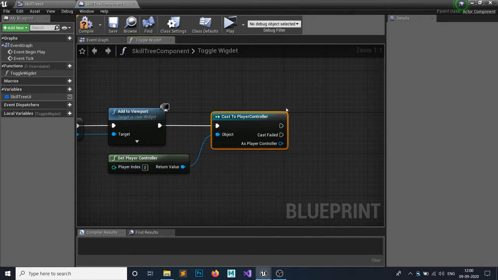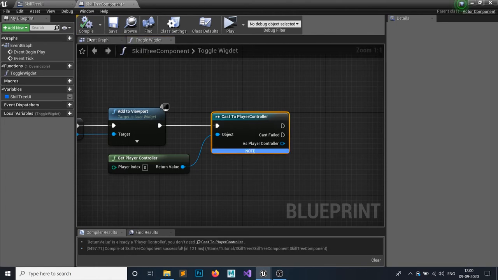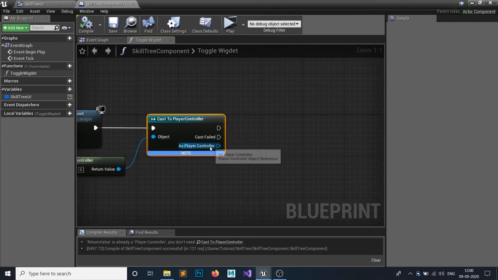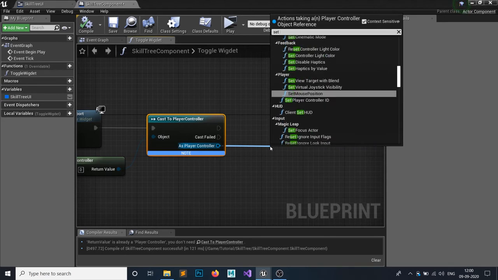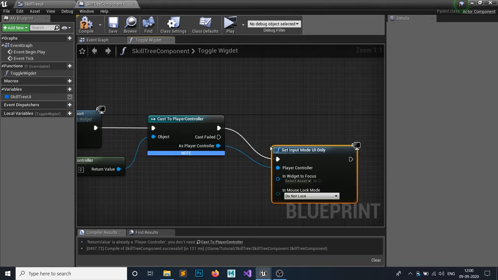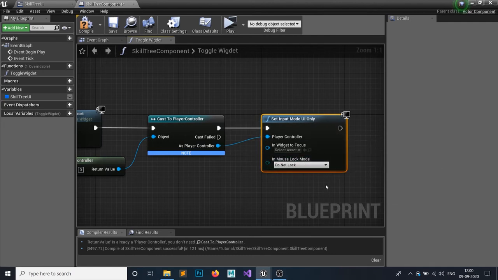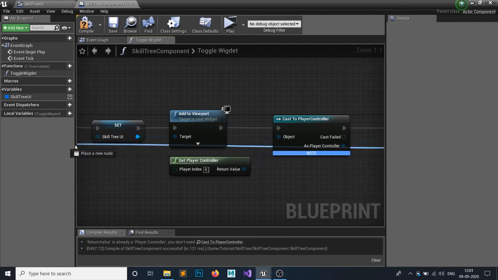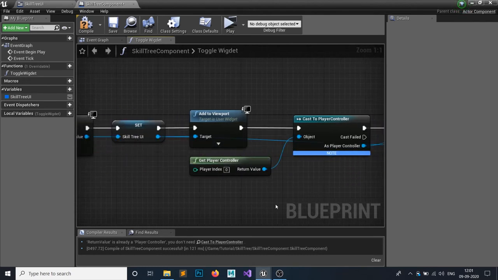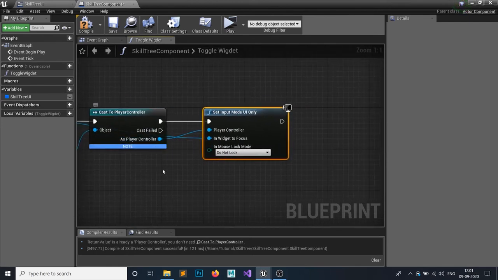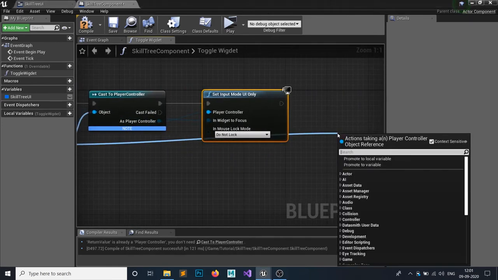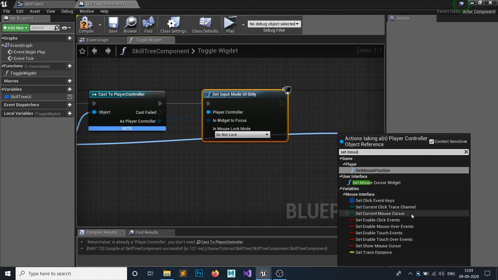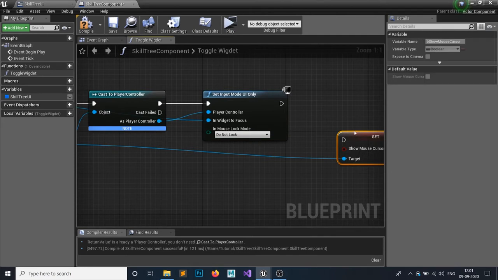If I hit compile, you will see a blue node in here, just because my player controller by default and this are the same. But if you are using a different controller, then you have to do that. And from that player controller, set input mode to UI only, make the mouse lock mode to do not lock, and for the widget we want to focus, we want to focus our skill tree UI, so connect it to our skill tree.